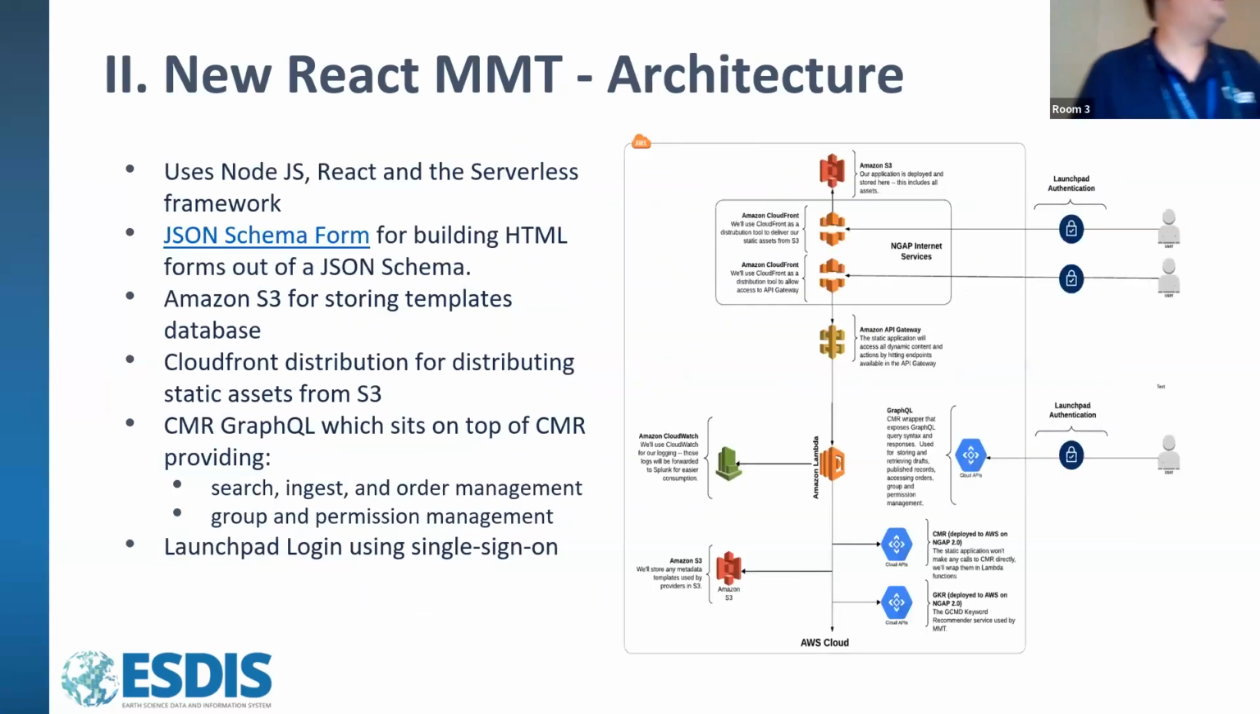This is the high level, techie architecture diagram. I come from the science side, so I'm not too much into the technical weeds of this, but we use Node.js, React, and serverless framework. The metadata concepts are supported via a JSON schema, and that form is generated in MMT using JSON schema form. I already mentioned we use Amazon S3 for storing templates, CloudFront for distributing the static content from S3, GraphQL, and login to the MMT is through Launchpad.